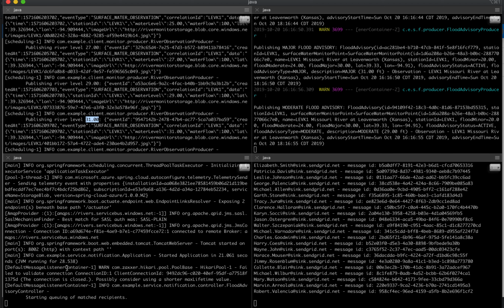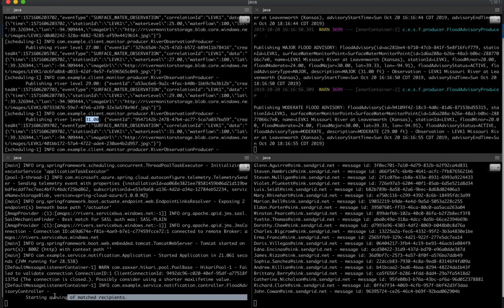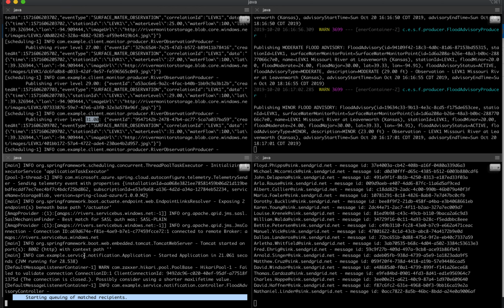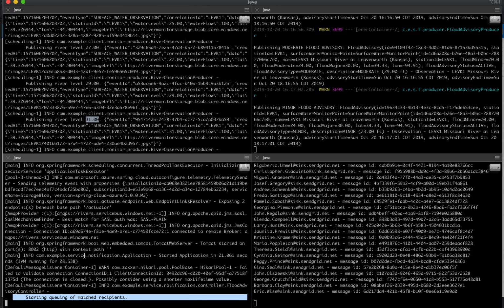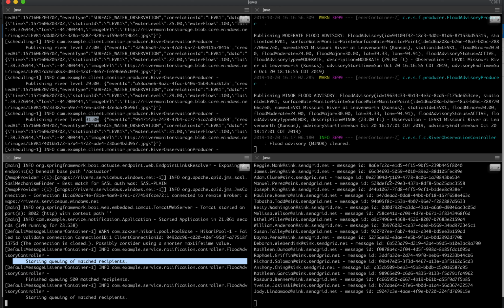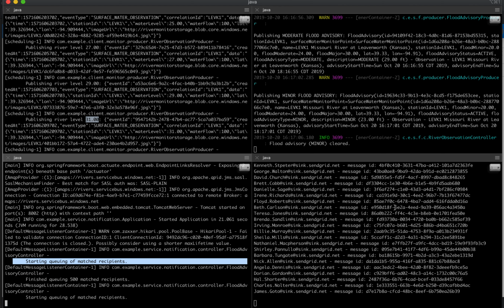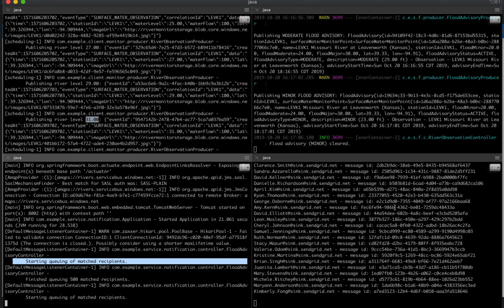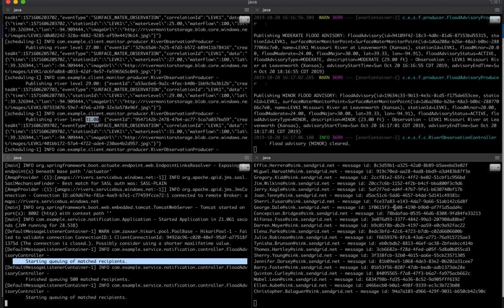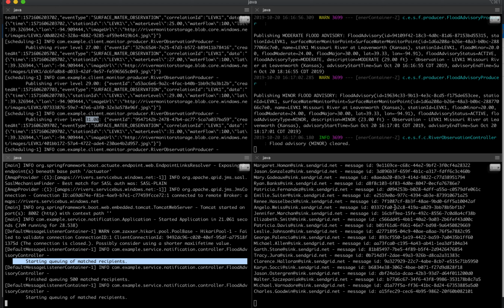The notification service has gone through and looked up all the people who need to be warned and pushed that out to the queues. And here you see the email addresses, 500 at a time, being blasted to the email services that have been scaled in parallel to clear that out as much as possible.